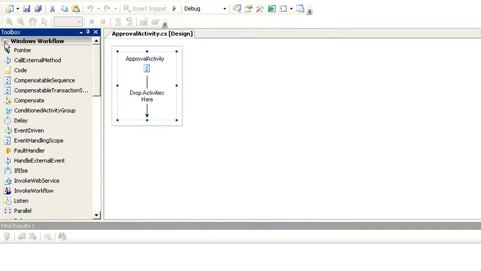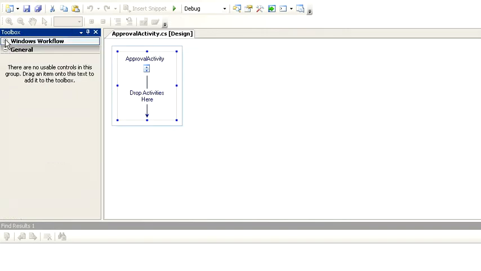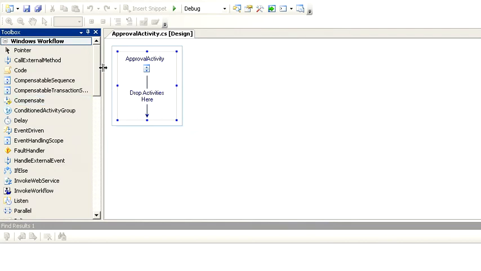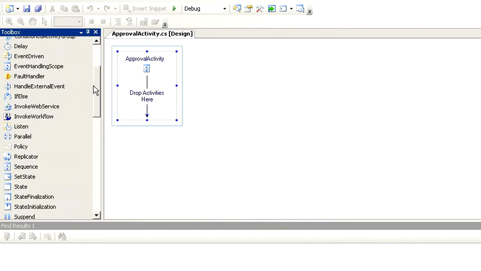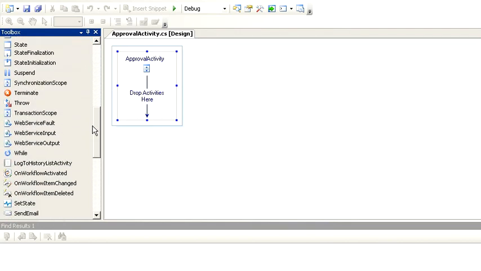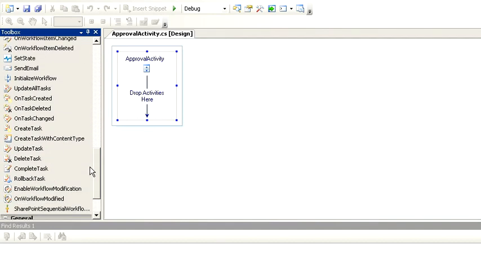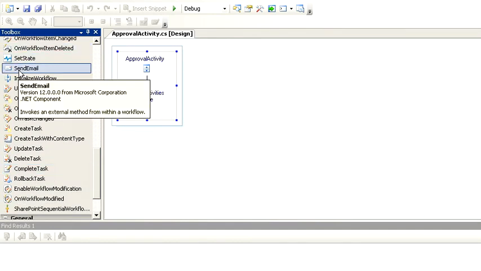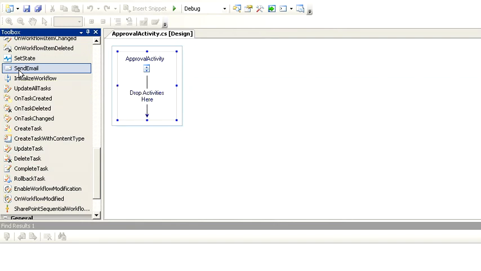I see in the toolbox some Windows Workflow choices and a general tab that's empty. If I scroll down through Windows Workflow, I'm looking for the Send Email. Send Email is here toward the bottom. If it wasn't here, I would want to right-click inside of the toolbox and add the SharePoint Workflow DLL. I'll demonstrate where that DLL lives now.